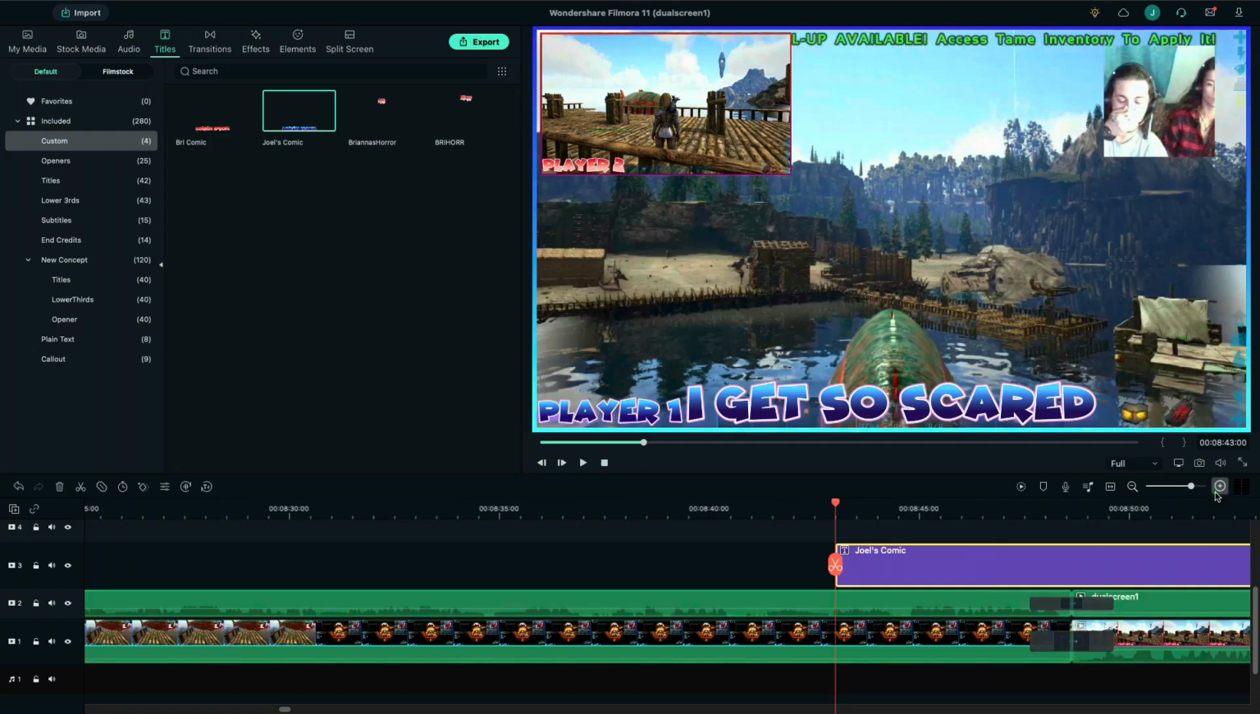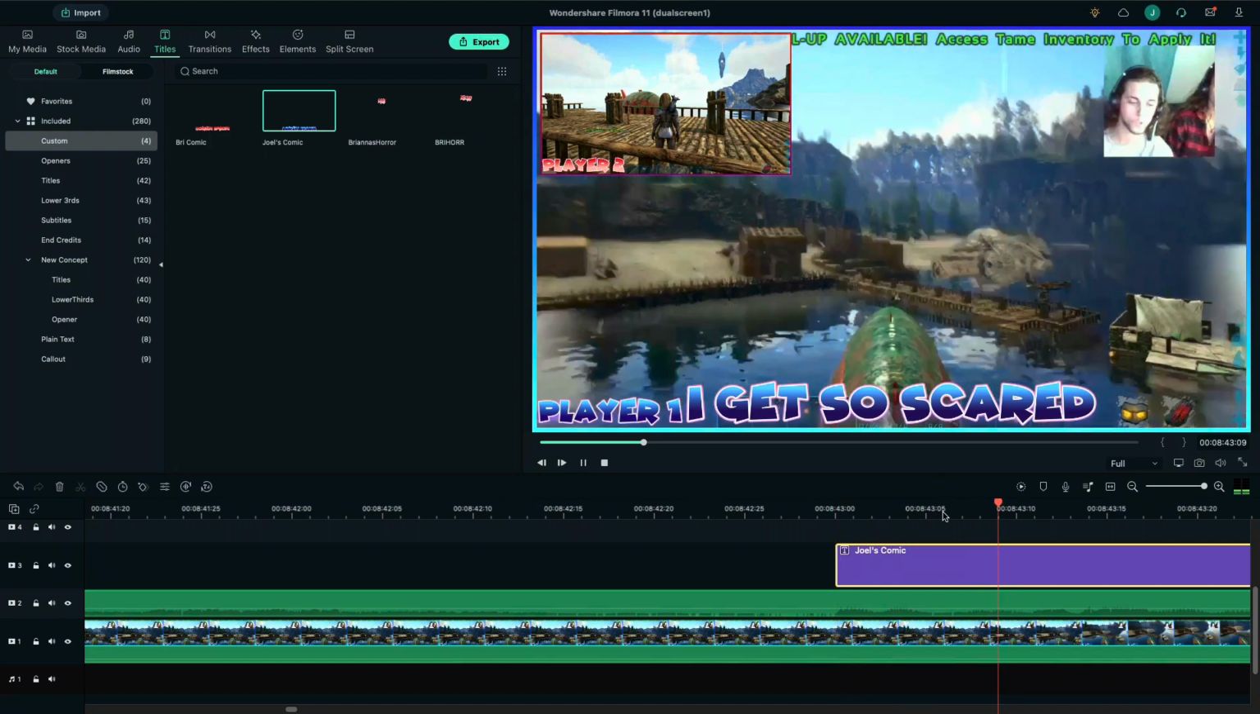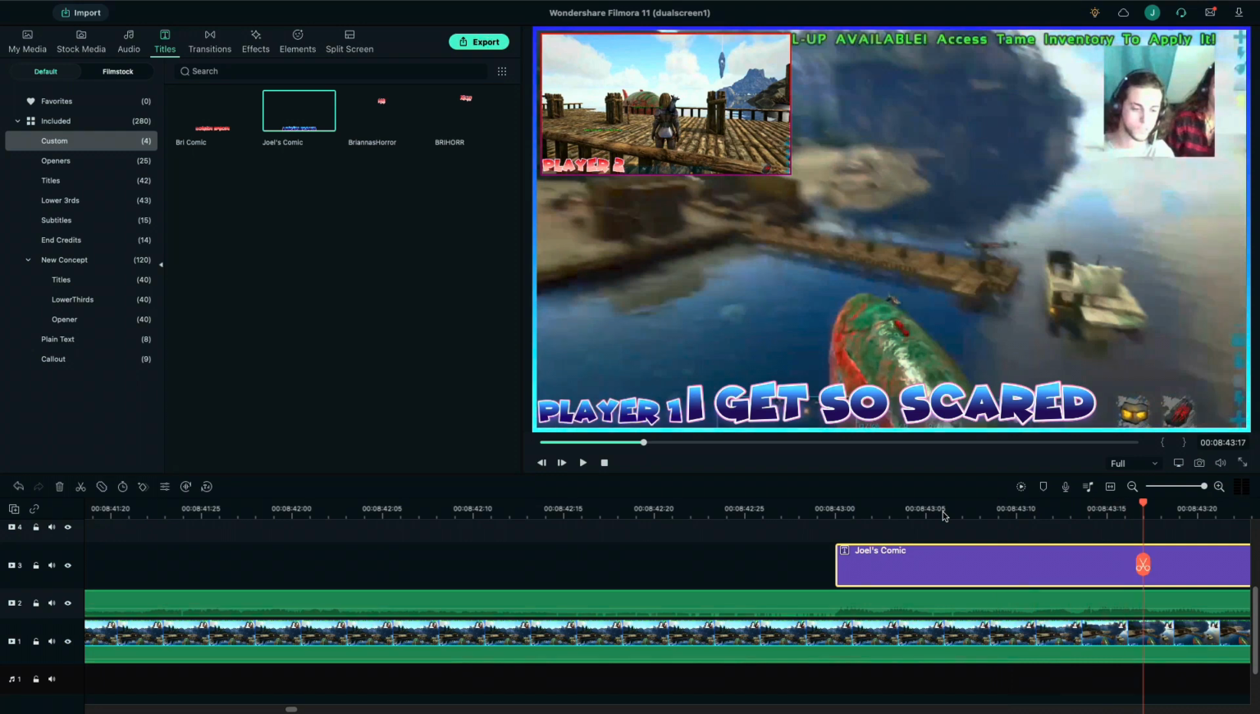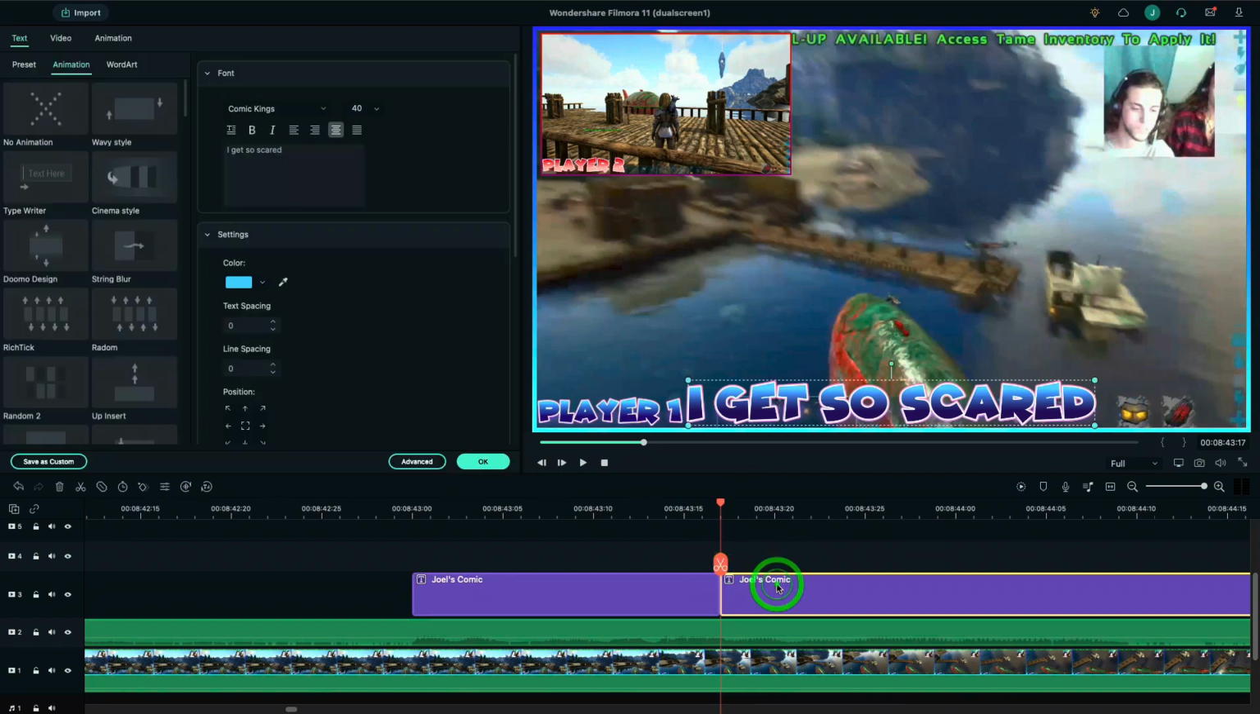So I'm going to zoom in as much as I can. And I'm going to listen for I get so scared. And I'm going to pause at the end of that word. That was the end of I get so scared. Here I'm going to cut. And I'm going to double click this. And I'm just going to change this text into in what I couldn't fit.